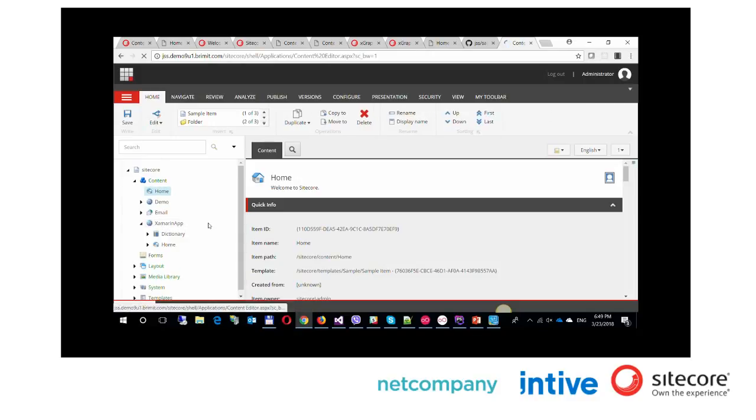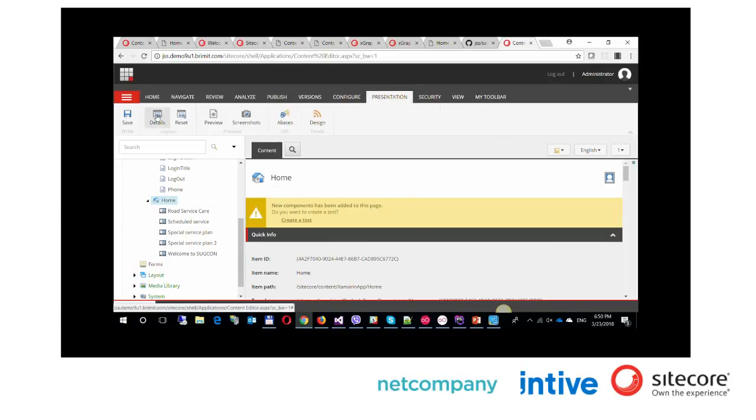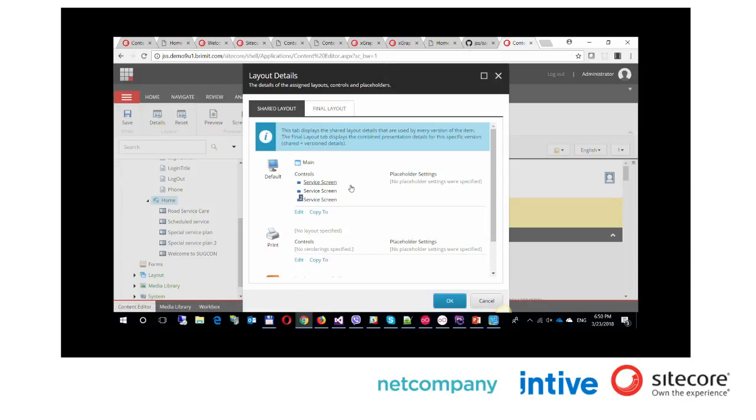So we have added a simple site with dictionaries, and this dictionary is used in our Xamarin app for providing some translations for labels, and we have a home item. This home item has three service screen renderings in the presentation. This rendering doesn't have any HTML and it doesn't have an implementation. It's only added for building structure.